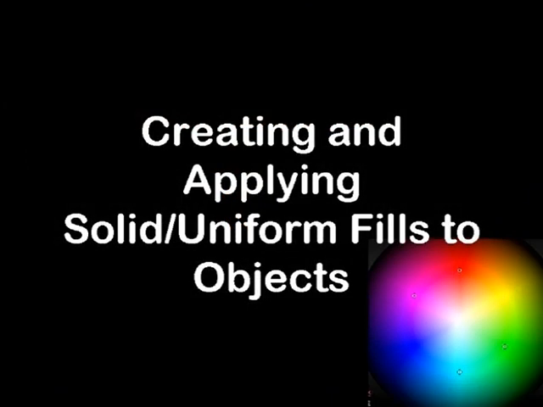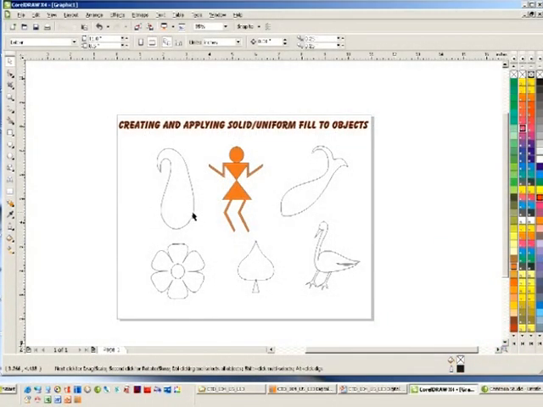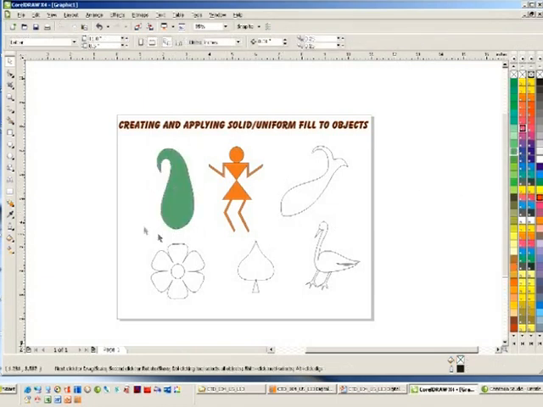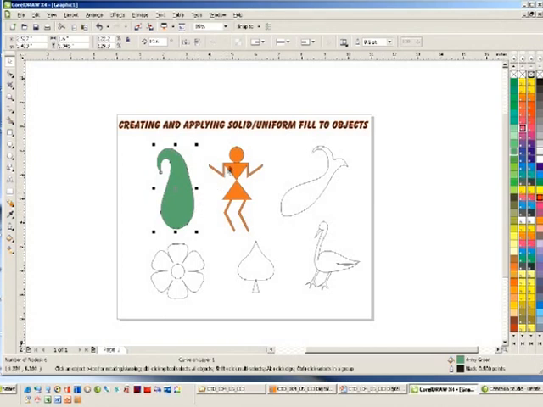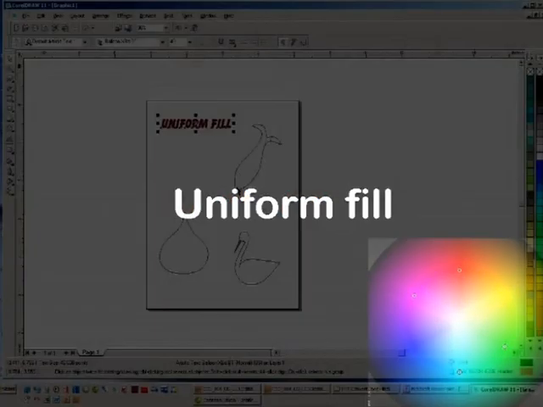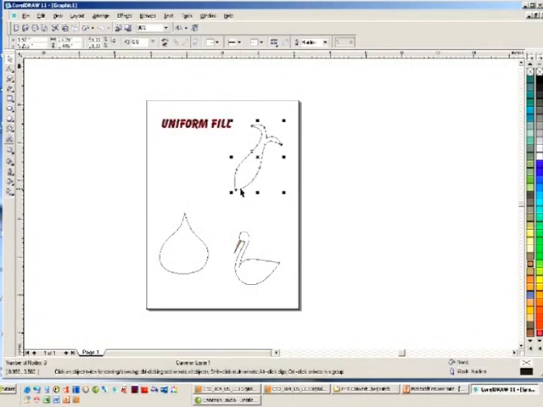Creating and applying solid uniform fills to objects. Fill can be applied to any closed object. Select any object with the pick tool, or create an object. You can select multiple objects and the fill you choose will be applied to all selected objects. Uniform fill is a type of fill used to apply one solid color to these objects.